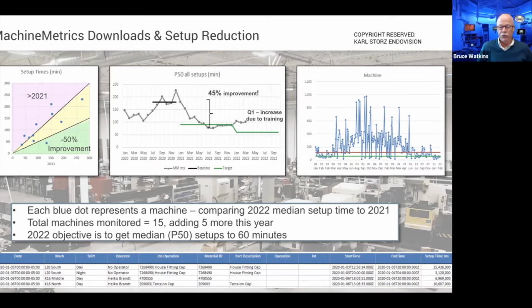And then on the right-hand side, you'll see every single setup that's in MachineMetrics. We download this data directly from MachineMetrics. And a lot of that data down below is just a bunch of timestamps that are coming out of MachineMetrics. But you can see on the far right, the machine I chose, that we did really well. Then we did horrible. And then we're doing really well again.